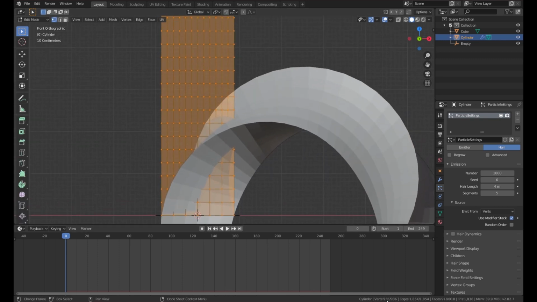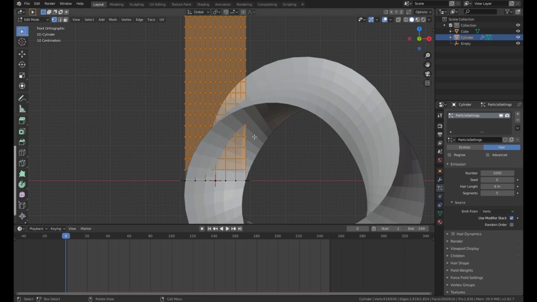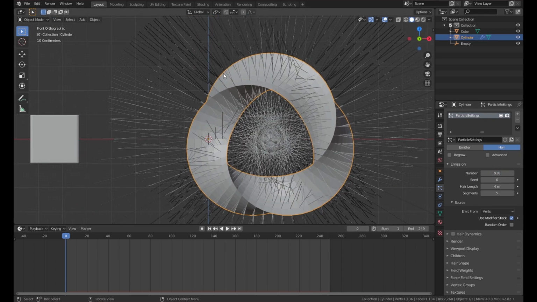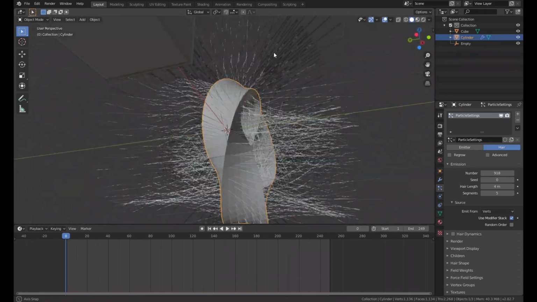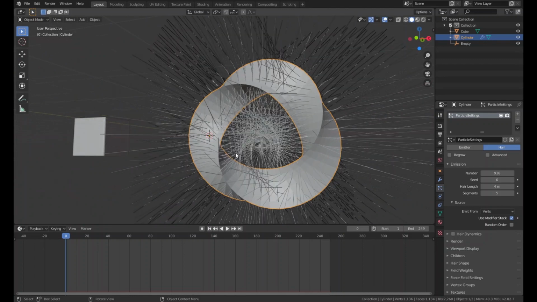We can see we have 936 vertices. If I uncheck this last one because it's getting welded, we have 918. So I'm going to put the number 918 in the number field, and that gives us this lovely hairy caterpillar-ish thing.